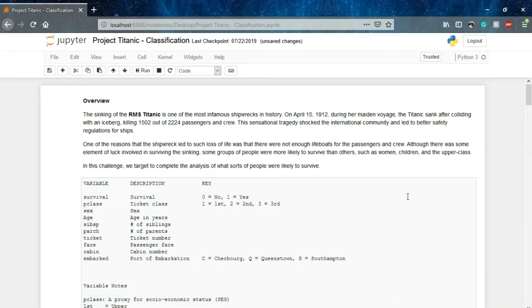Okay, so this project is basically related to the Titanic ship and it's been given on Kaggle. So I'll be explaining all the concepts, that is how to deal with the data, how to analyze your data, and how to predict things.